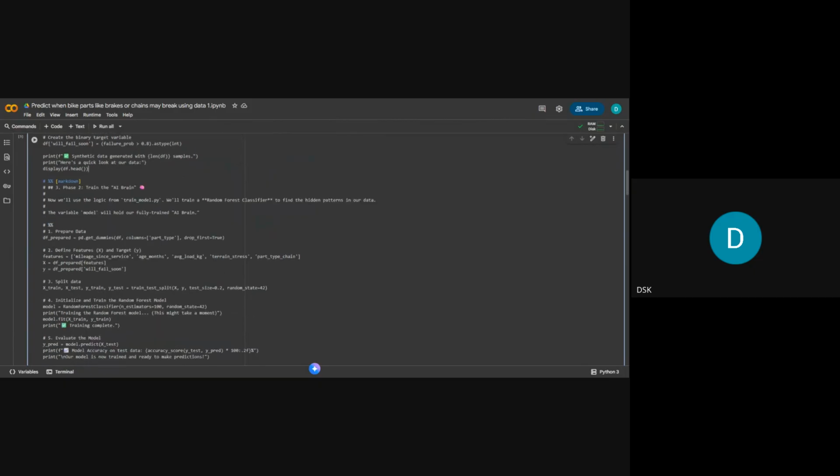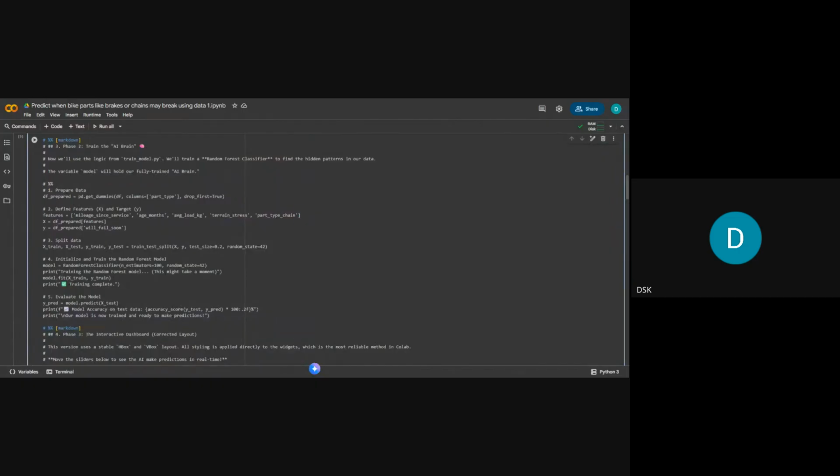So now we'll check the phase 2, that is train the AI brain. So now we will train using a random forest classifier to find the hidden patterns on our data. So the variable model will hold our fully trained AI brain.